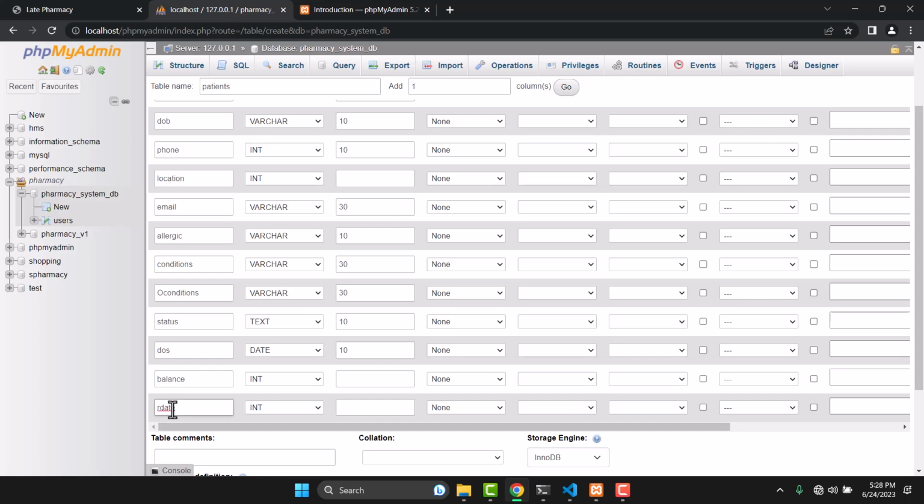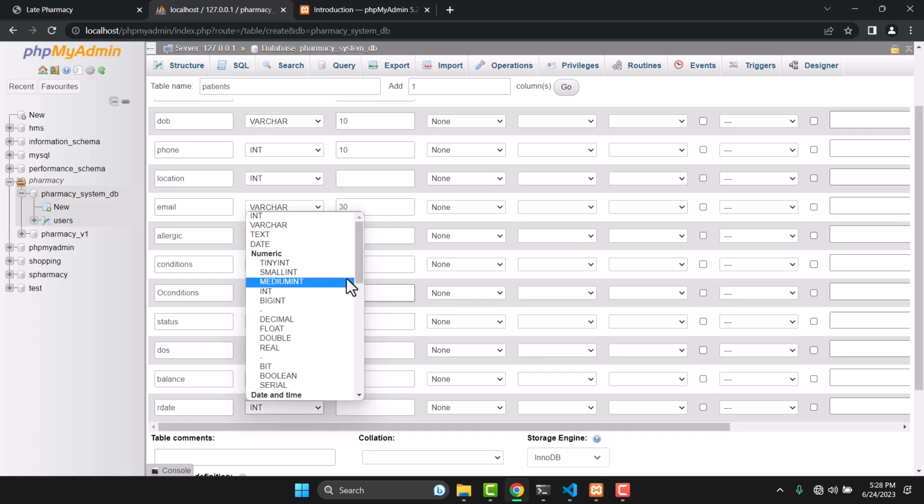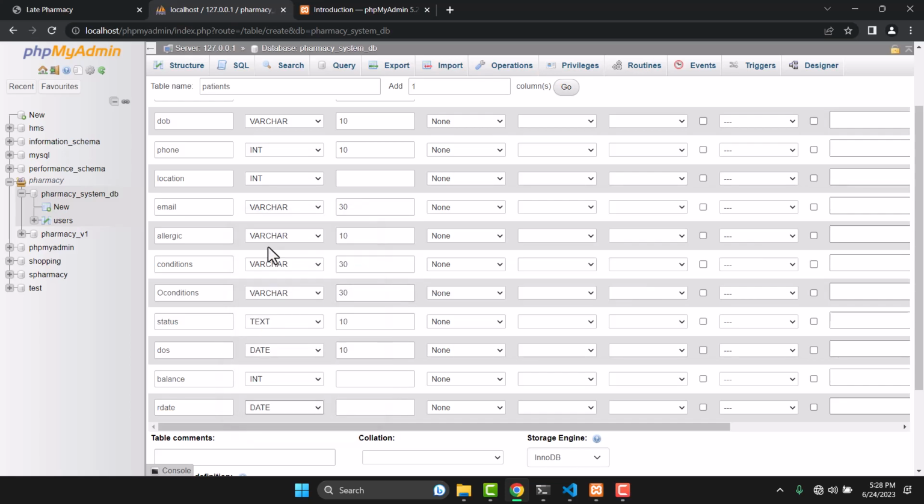And we're also going to have the registration date, like when the patient was registered to the system. And this one will be a date, because we might require it to be automatic. By this I mean it should be applied automatically.